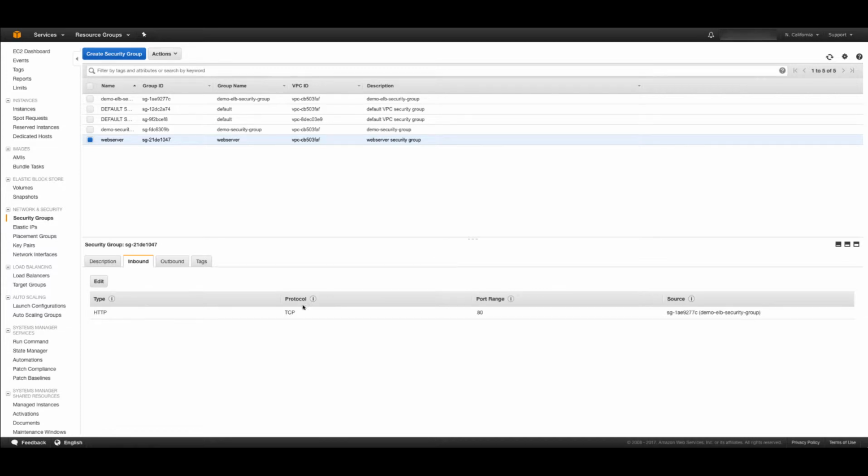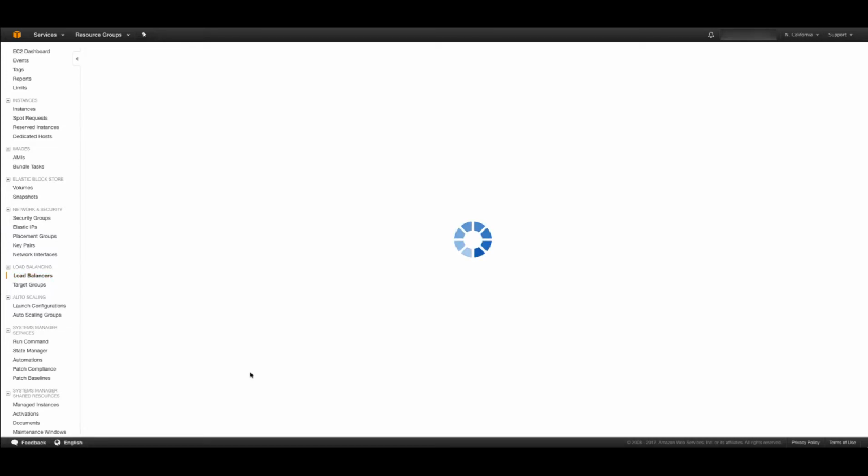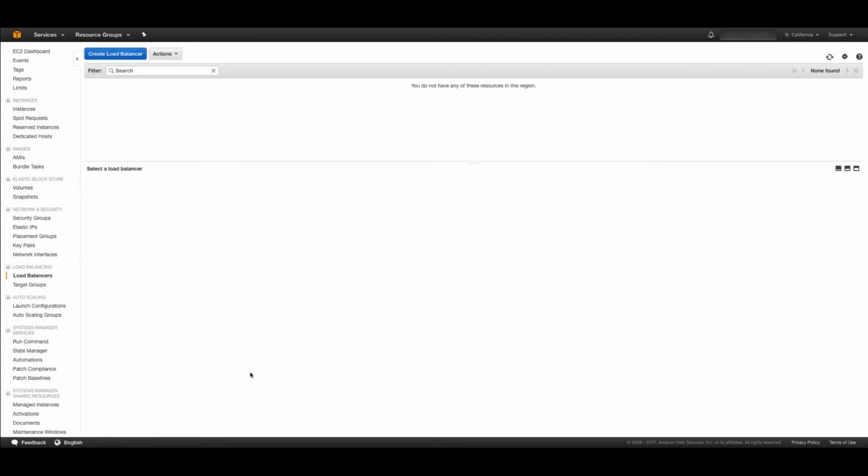Now, I've set up the security group already. That's just the way that I like to do it. You can, as part of the deployment of a load balancer, configure the security group while you're doing that deployment. I like to do it ahead of time, but it's up to you. So we're going to go ahead and select Create Load Balancer.